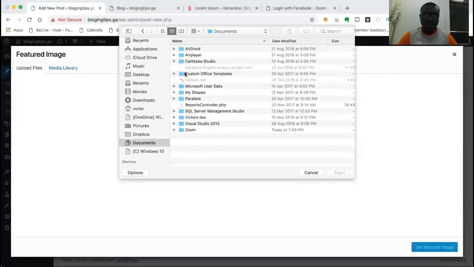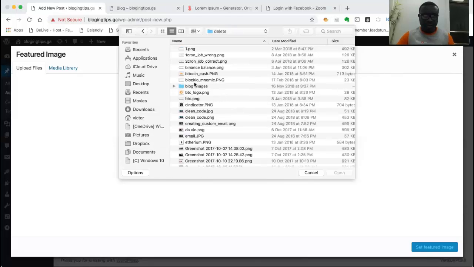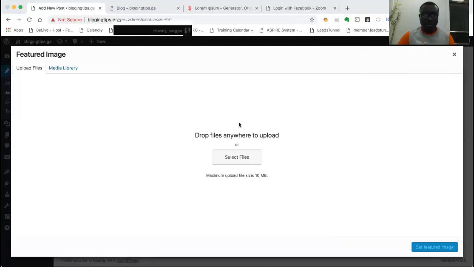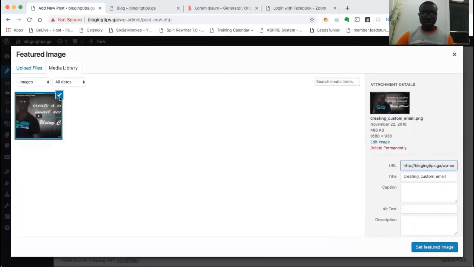Check if I have some images that can be used. Okay, so let me upload this particular image. Once your image is uploaded, you select it, and then always don't forget to enter a text for your alt text. It's a form of optimizing your blog post for search engine optimization. So let's enter a dummy alt text here.